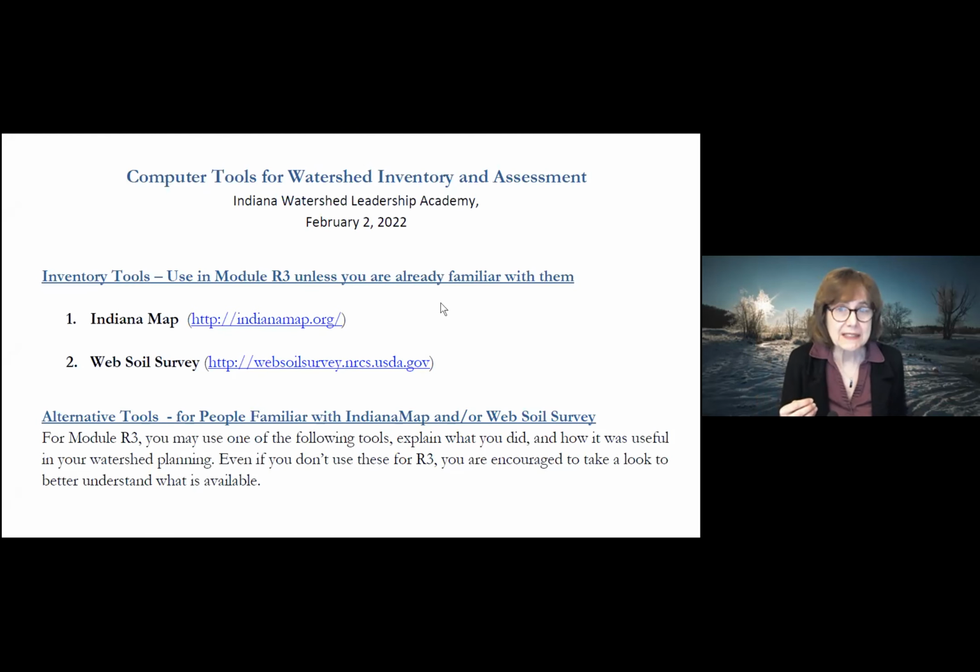So we have a handout that lists the tools, and you'll also see that in module R3, which I'll talk about at the end, where we're going to ask you to use these. There are two tools that I think are so useful that if you haven't used them, do use them, and that's the assignment. One is called Indiana Map and one is called Web Soil Survey. I'll talk about these in a minute.